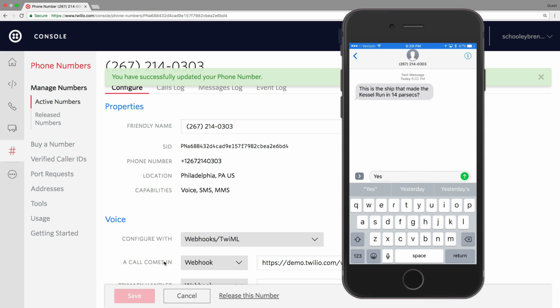Then we can send a text message back to our phone number. We'll say yes, and we get the response back from Twilio.